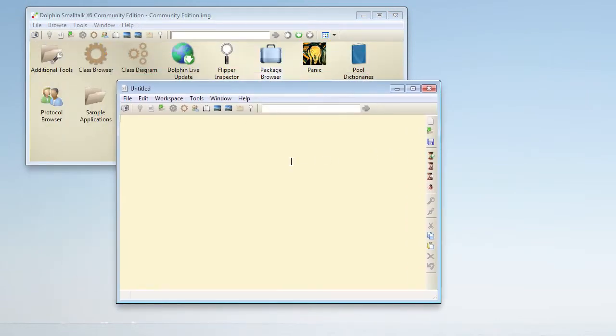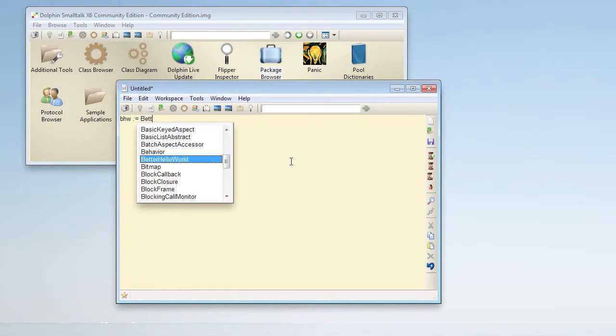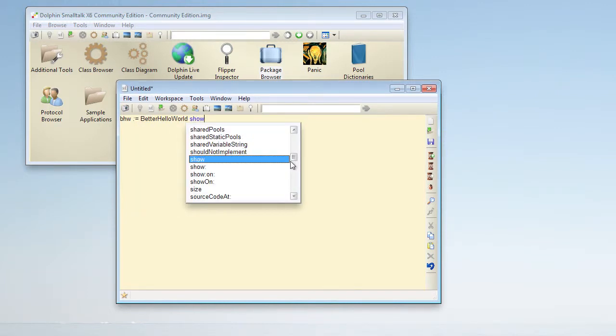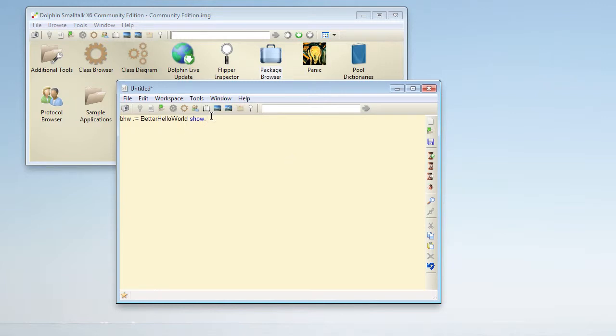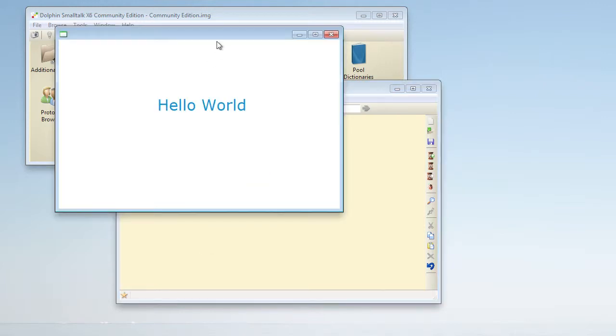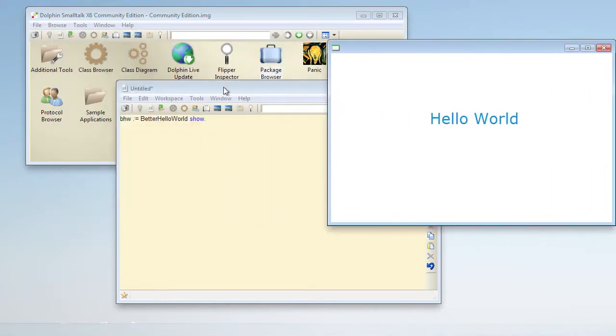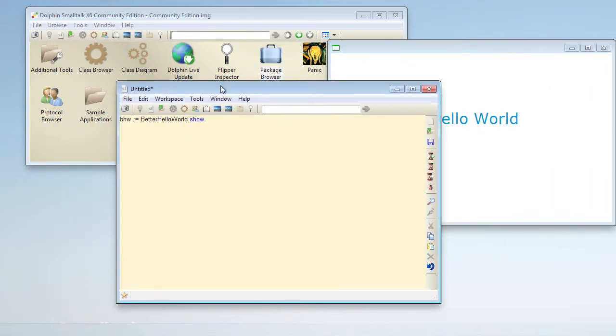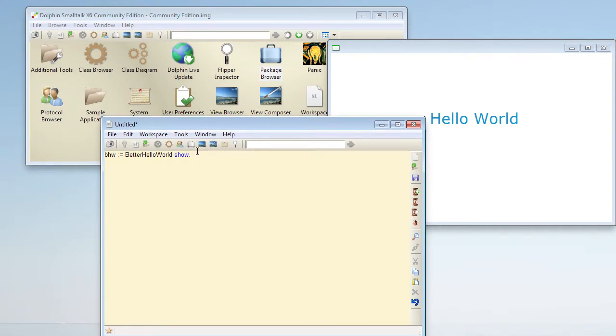First of all, let's open the basic Hello World application. We'll call it BHW, assign it to a variable, and we'll say Better Hello World show. And if I evaluate that, you see there we have our Hello World application. Now, over here, in this variable, we have the object which represents our Hello World application, which in fact is the Better Hello World shell presenter. And if you remember, I'm typing Control D here to display it.